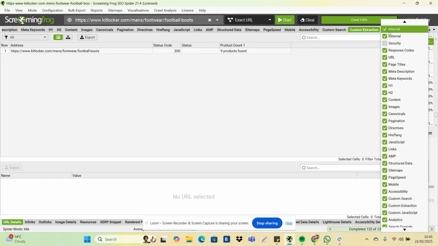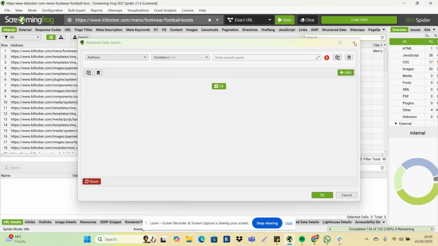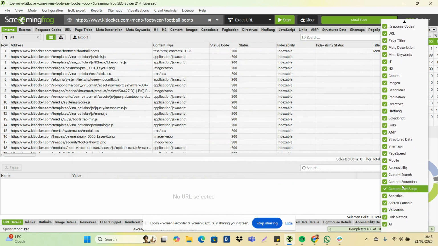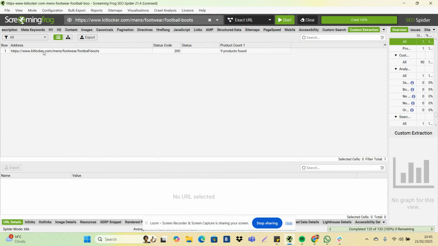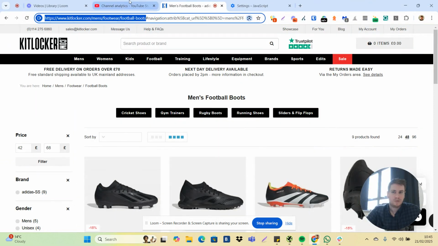For some reason, it's still crawled 90 URLs. I'll have to have a look at the configuration. But if we go to custom extraction, we can see address, men's footwear, football boots, 9 products found. Straight away, it's pulled out that element. Say if we wanted to, let's pick another one.